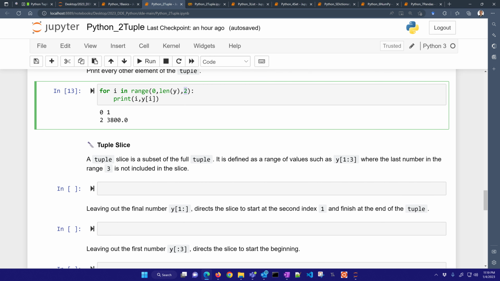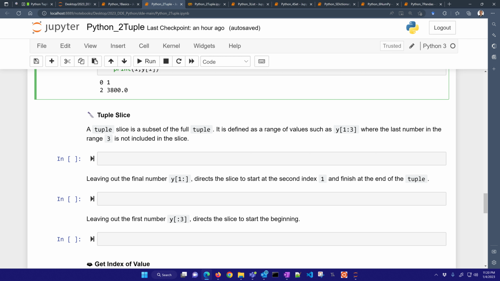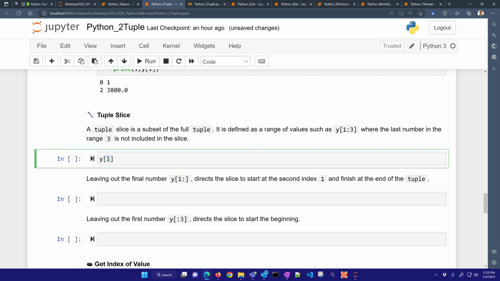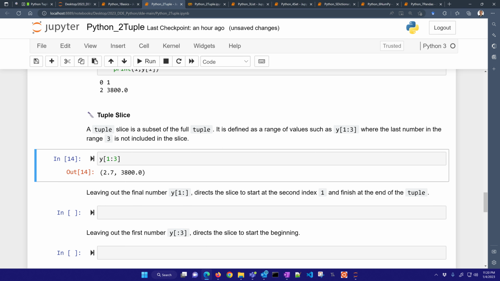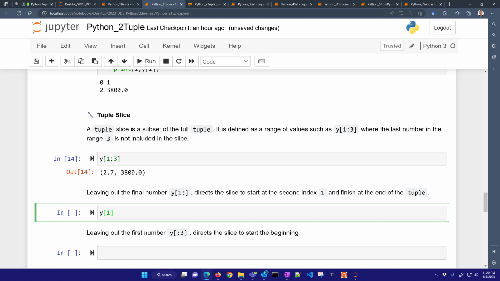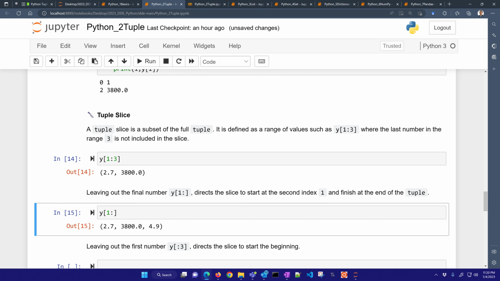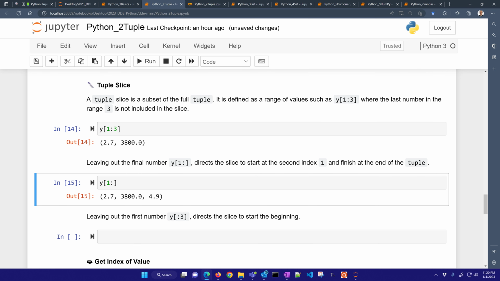All right, let's take a slice of this. Let's say we only want a part of the tuple, a subset. I can say I'm going to start from 1, and then go to 3. It doesn't include this last one. So that's just going to be elements 1 and 2 of that tuple. Let's leave out the final number. If you just put 1 and then the colon, it assumes that you're going to the end. So it's a shortened way. If you just leave it out, it'll go all the way to the end.